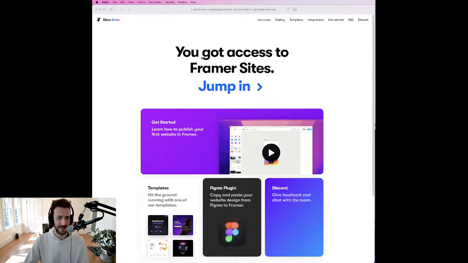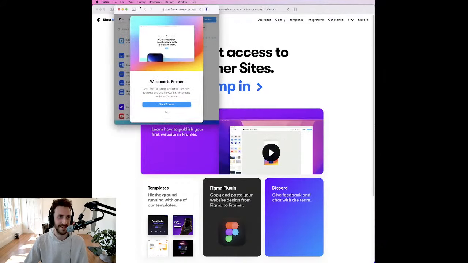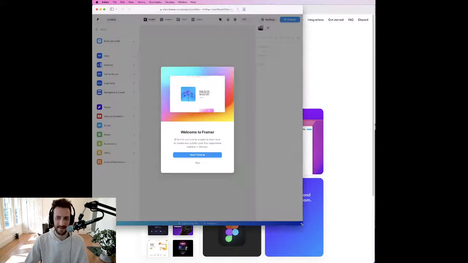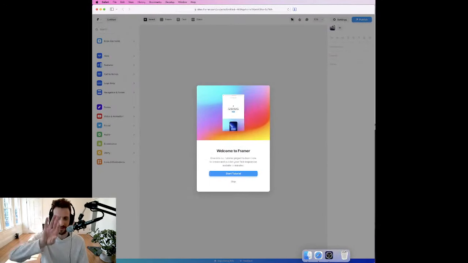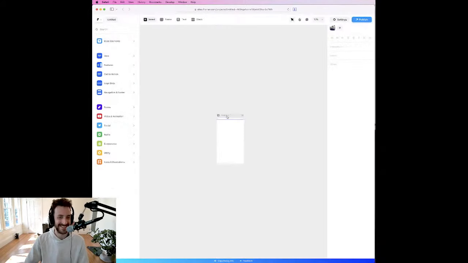Let's see what happens. I click jump in. It just opens another window. Okay, let's see here. I'm going to have to resize all my windows manually because I have my desktop clipped so that all my streaming stuff is over here and nobody has to see it. Should we do a tutorial or skip? I say skip. Screw tutorials.